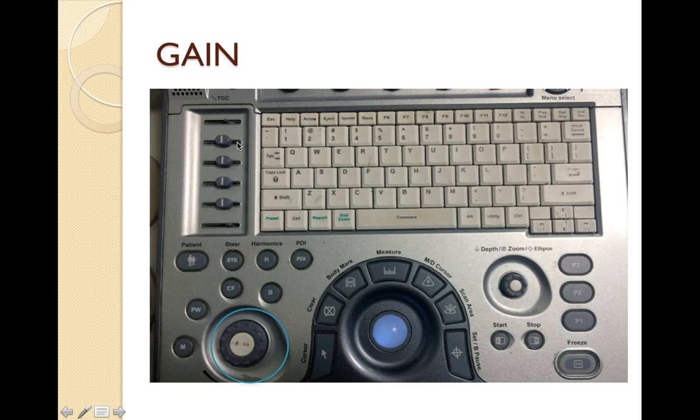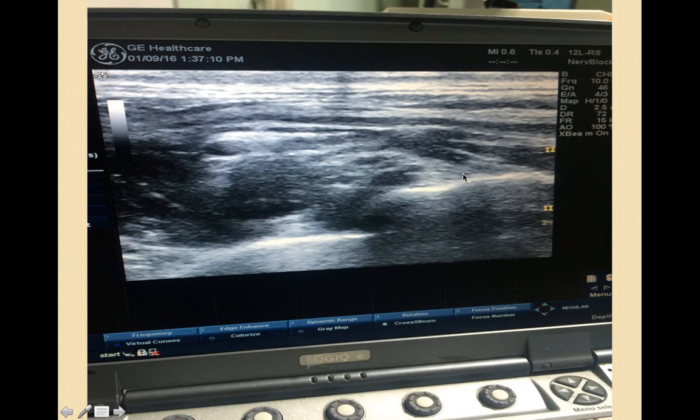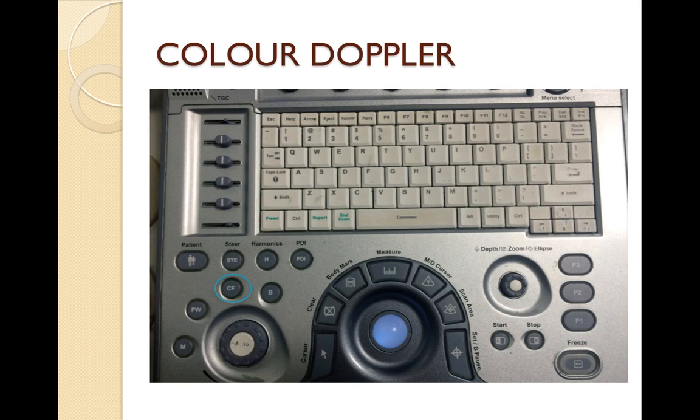And this is the time gain compensation. It is for gain at the various parts of the screen. Here you can see this is too dark image, this is too bright image. So we have to go for proper image. This is the proper image. So setting the gain is very important in ultrasound guided blocks.